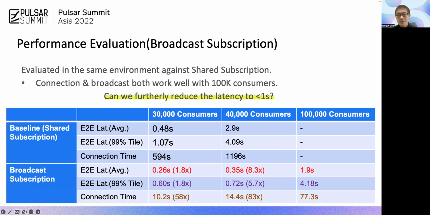So this is the evaluation of the broadcast subscription. The baseline is evaluated with the shared subscription, which is the best result among all four original models. You can see that the 99 percentile end-to-end latency of broadcast subscription is about 6 times faster than the original subscription with 14K consumers. And the connection time is also greatly reduced because we do not need to create so many subscriptions. Even with 100K consumers, the connection is finished in just about 1 minute.